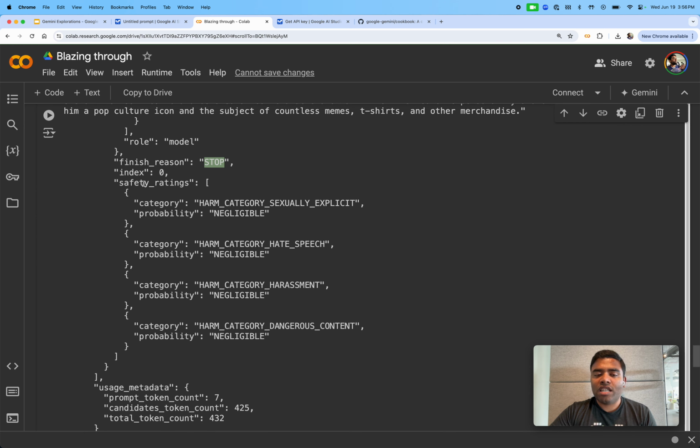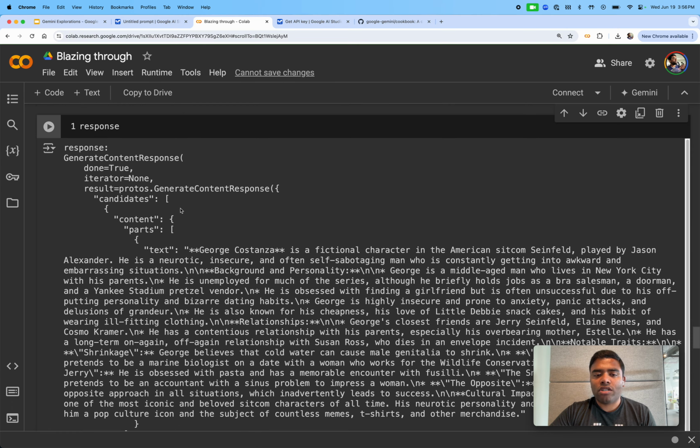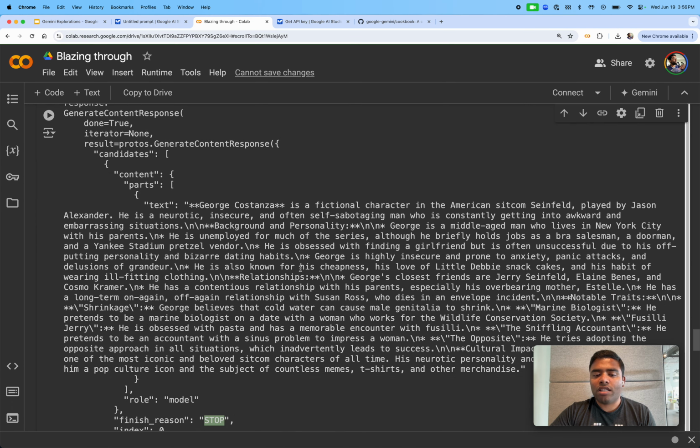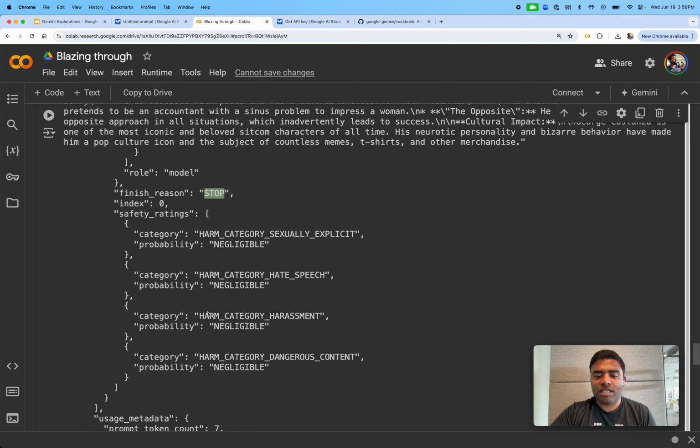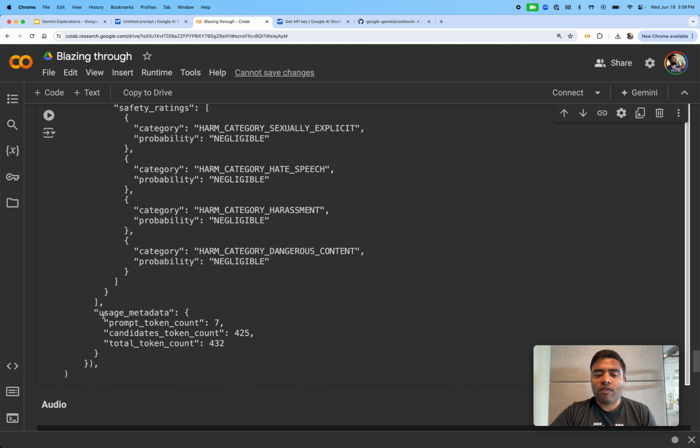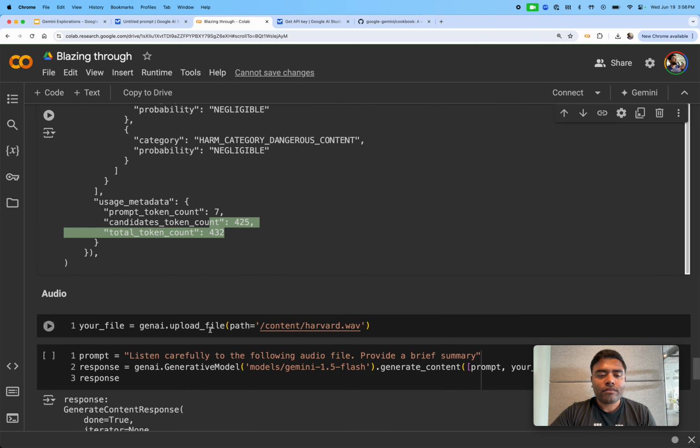However, if you had safety settings set up and the generation prompt did not pass those safety settings, you will see a finish reason specific to those safety reasons. Then of course you can see the usage metadata in here: the prompt token count, the candidate token count, which is the output generated, and the total token count.